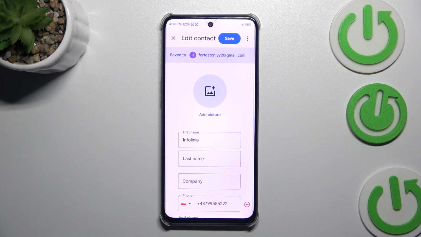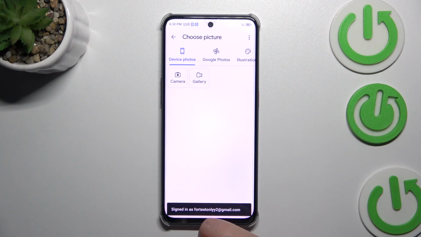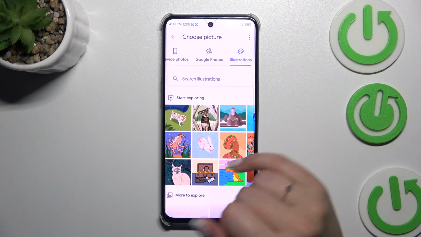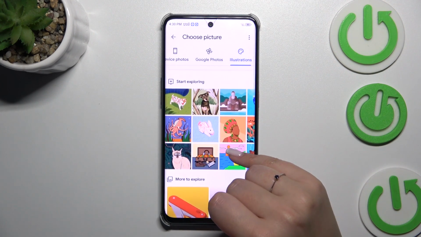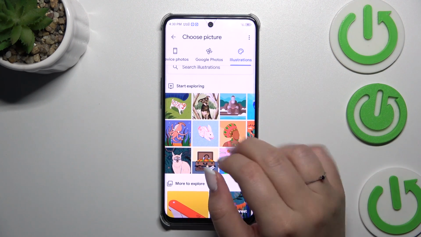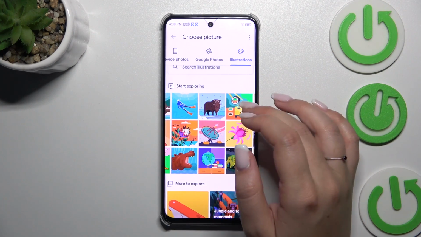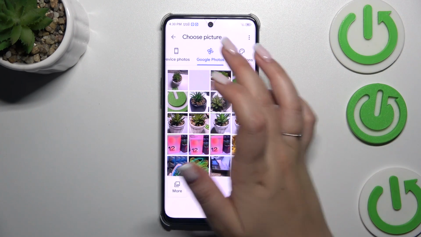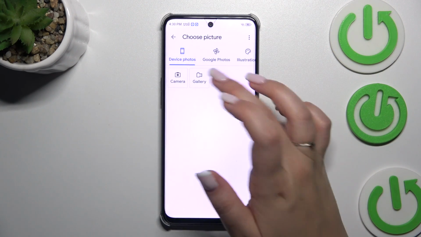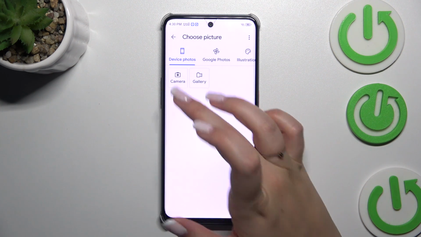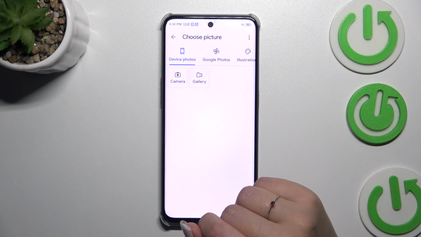So this is what you will see after entering the contact without any kind of photo assigned. So let's tap on add picture or tap on the circle. Here you've got the illustrations, so you can choose some photos or maybe pictures which are available online and free of charge. Google Photos, so you've got your backed up photos, the gallery with your photos basically, and camera, you can tap on it to open the camera app.